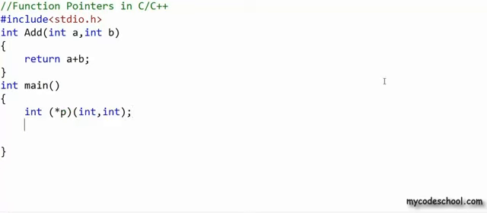To initialize function pointer and fill in the address of a function, we can use a statement like this. As we know, ampersand operator gives us the address of something. This statement p equal ampersand add will fill in the address of add in p. So p now points to add, and using p we can execute this function add.